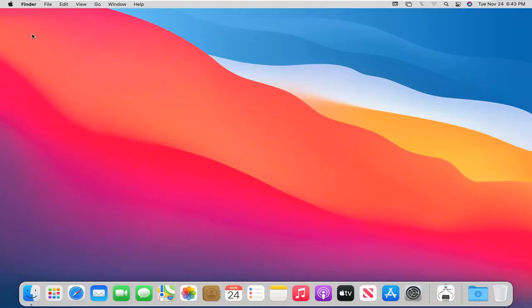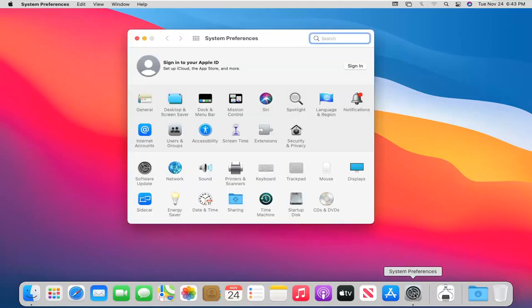So we're going to start off by selecting the System Preferences button down in our System dock. So go ahead and left click on that. Select Language and Region.